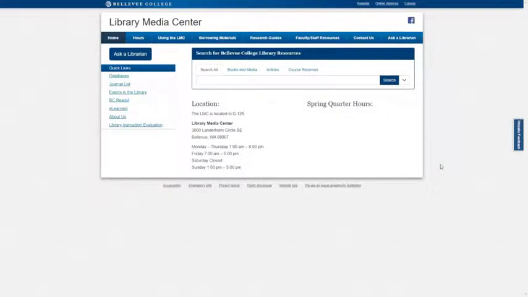You can search for magazine, newspaper, and journal articles using the library catalog. Begin at the library homepage, www.bellevuecollege.edu/lmc. The catalog is in the middle of the page. Select the tab labeled Articles.